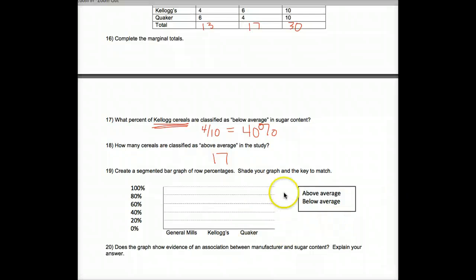Segmented bar graph, you have to make sure that you fill in which one is which, your little legend or key over here. Make sure also that your bars are in the same order. If you do above average first for General Mills, you need to do above average first for Kellogg's. And it doesn't matter which one you do first, but it needs to stay consistent. Remember that evidence of association is if the bars show significant difference between each other.